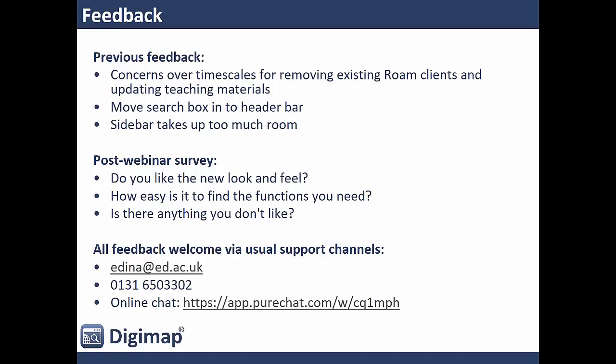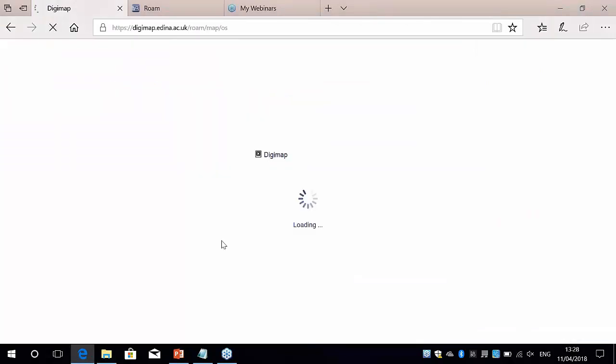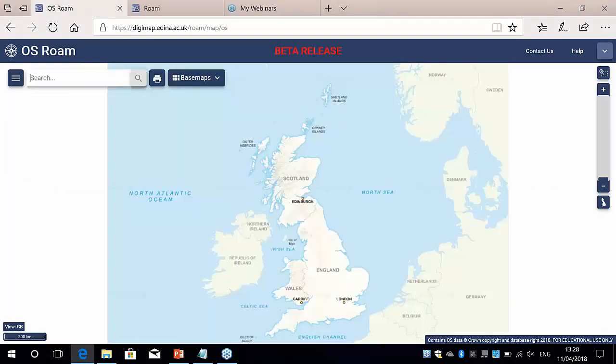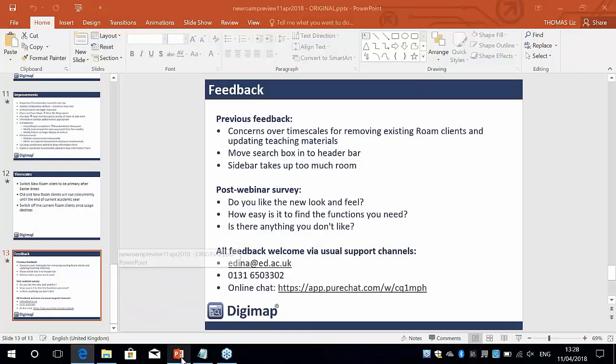A couple of other comments that people have raised. Some people spoke about potentially moving the search box into the header bar. At the moment, the search box takes up a reasonable amount of space on the actual map window. So the idea behind this was to move this functionality up into the header bar. If I just zoom in a bit, so we're looking at some map, then that would free up that bit of space on the map to make it a bit more usable to people. So we're looking at ways that we might be able to implement that.